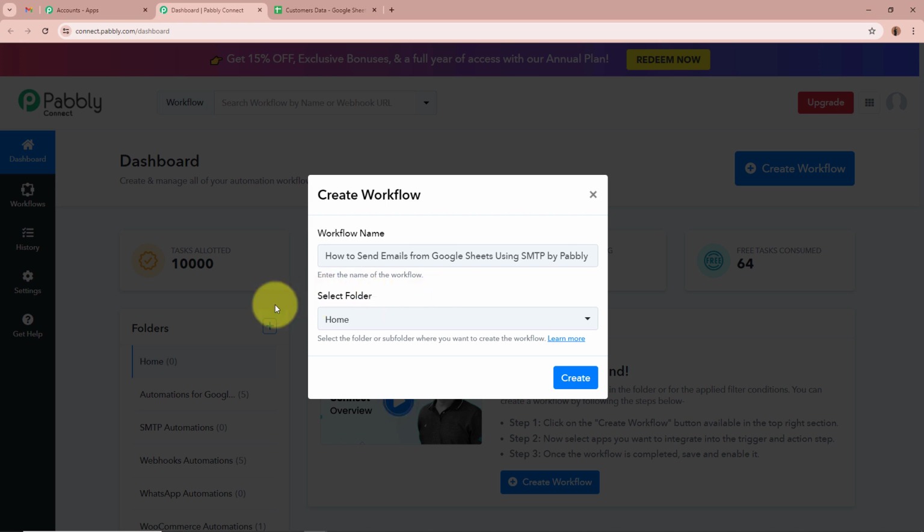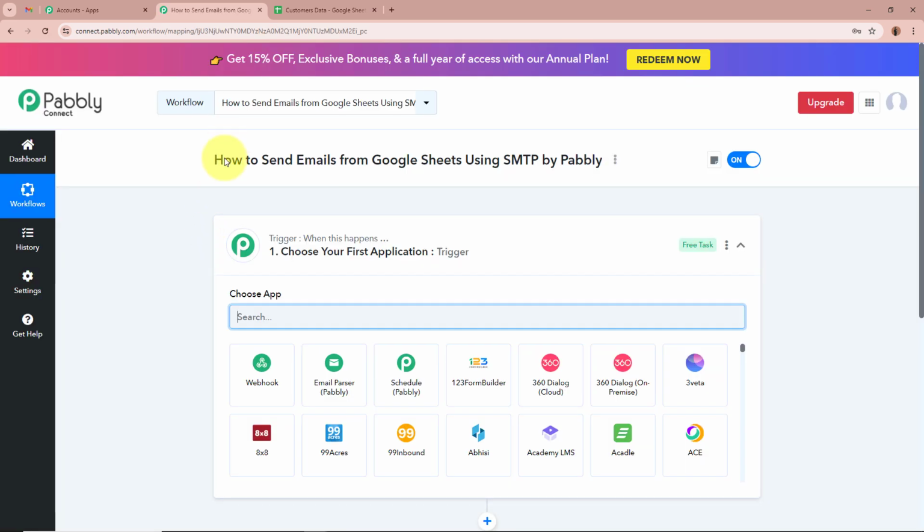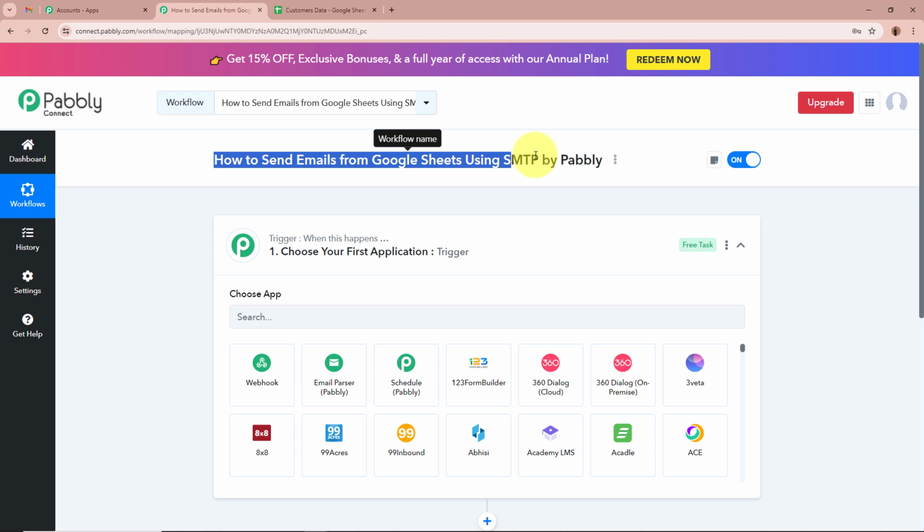Next, it is asking for us to select a folder. So on the left side of my screen, you can see I've created multiple folders in my Pabbly Connect account, from which I'm going to select a specific folder in which I want to save this workflow. For that, click right over here. So these are the folders from which I'm going to select SMTP automations as the folder I want to save this workflow in. After giving a name to our workflow and selecting the folder, let's click on Create in order to create a workflow.